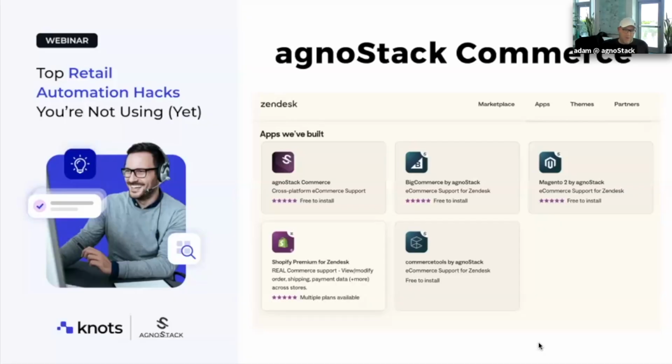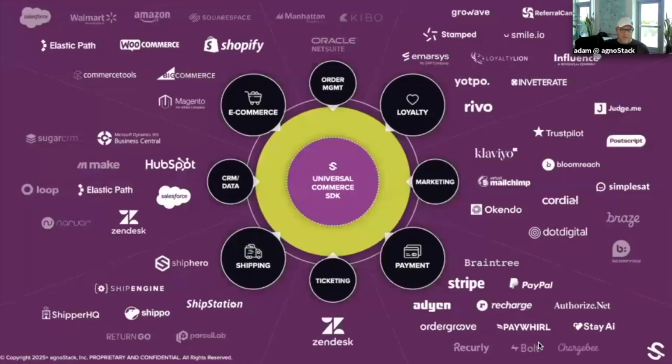One of the things that a lot of people aren't quite as familiar with on the agnoStack side is the platform itself isn't just about connecting your commerce platform, but essentially allowing you to connect your entire retail back office. So that includes marketing automation, loyalty, ratings and reviews, CRM platforms, empowering your agents inside of Zendesk to be able to access a full 360 view of your customer data, and to actually take action on it.